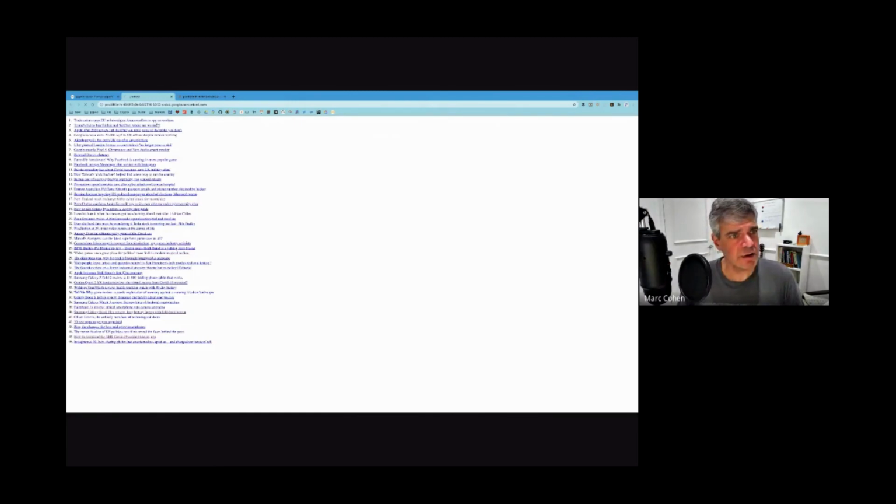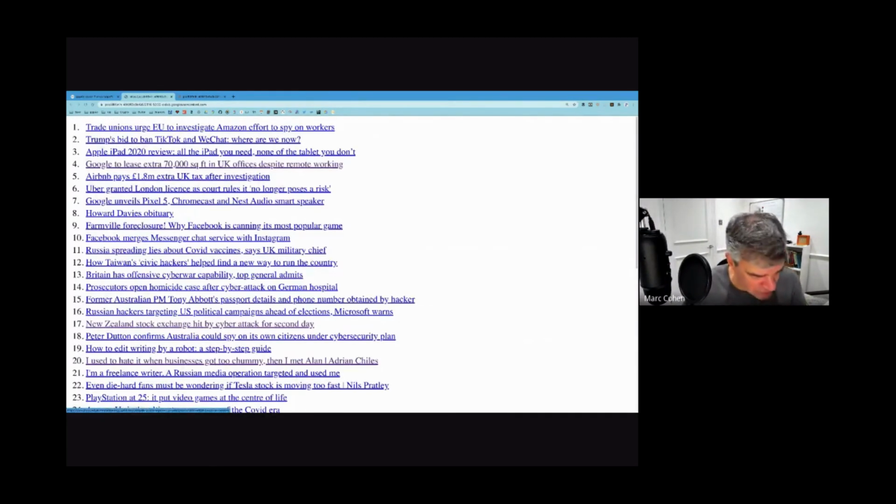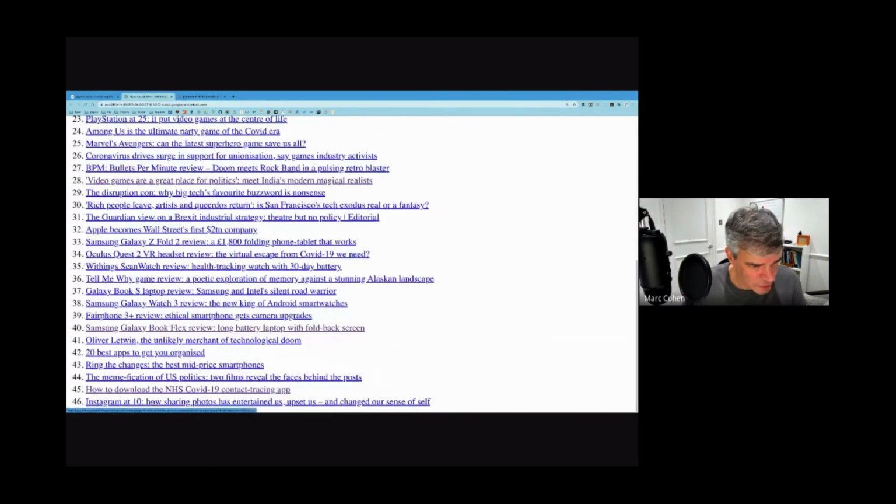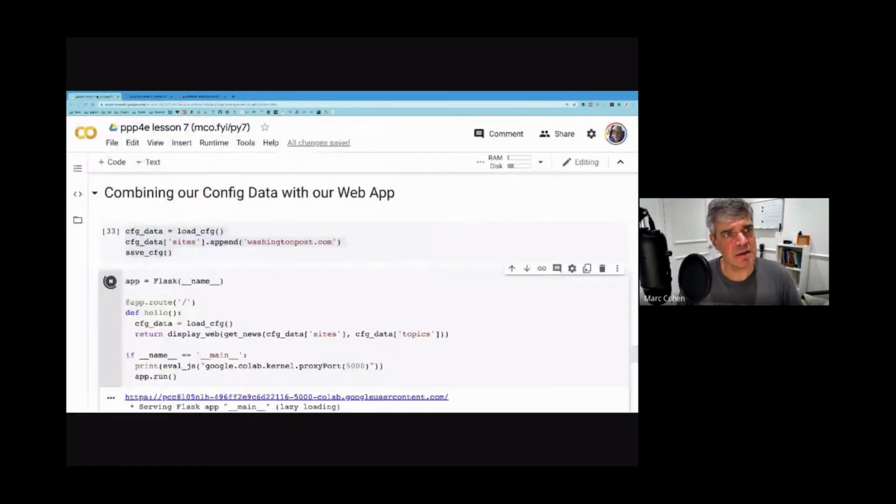So if I go here, if I hover over this, I can see that's the Guardian. There's 46 hits, and all the way at the bottom is the Guardian. So it's still looking for only one site, the Guardian, and only one topic, tech.